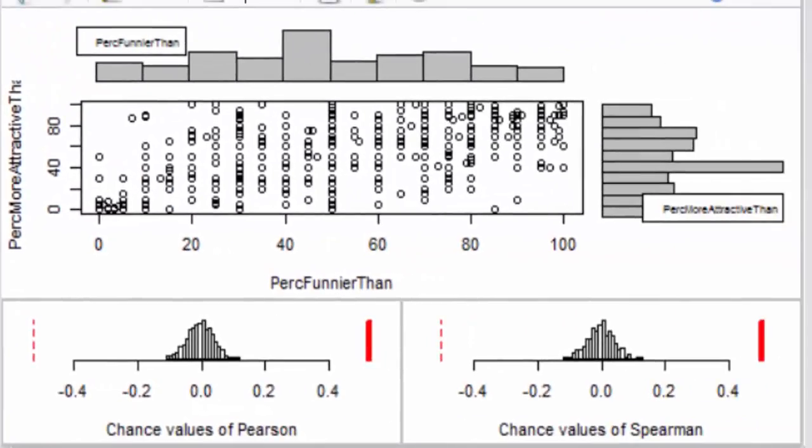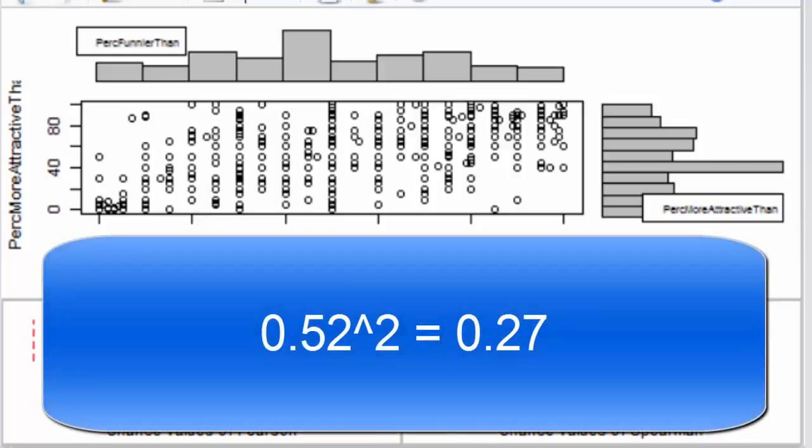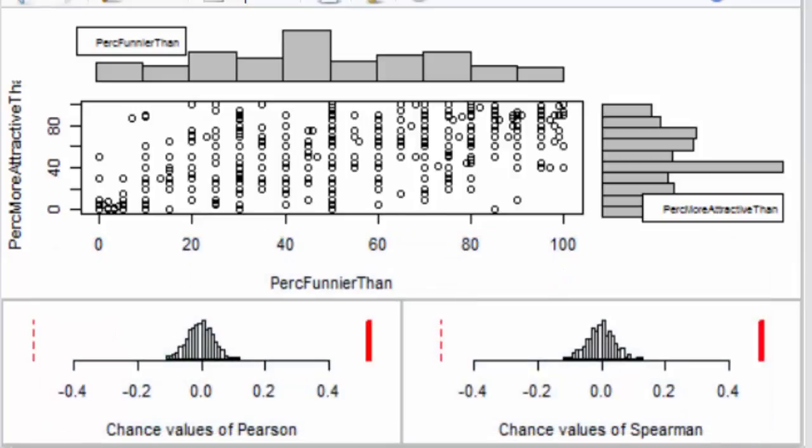So here we are with our, if people think they're funny, they generally think they're more attractive than people. It's a pretty strong correlation. And actually, since the correlation is about 0.52, R squared would be 0.25 or so, 0.25, 0.26. It's a pretty high R squared. 26% of the variation in the percent people think they're more attractive than is explained by the percent people think they're funnier than, because it's doing the explaining.